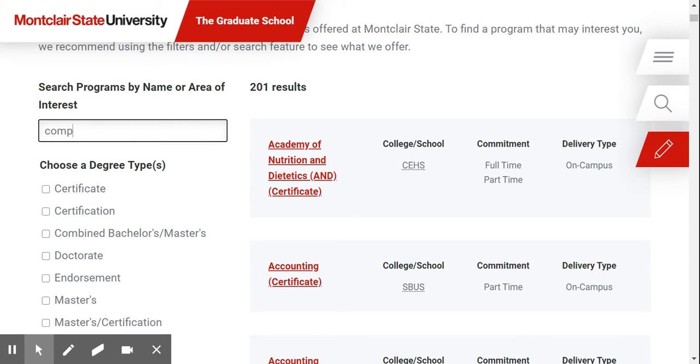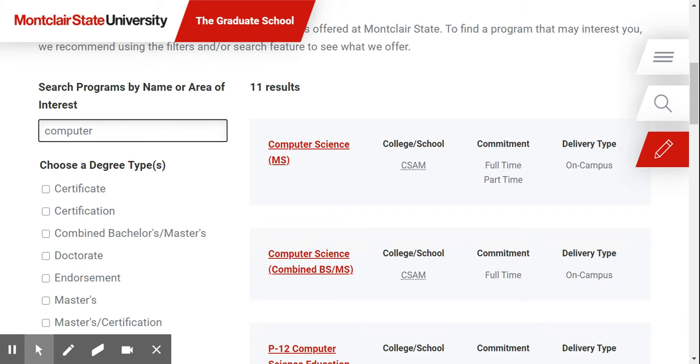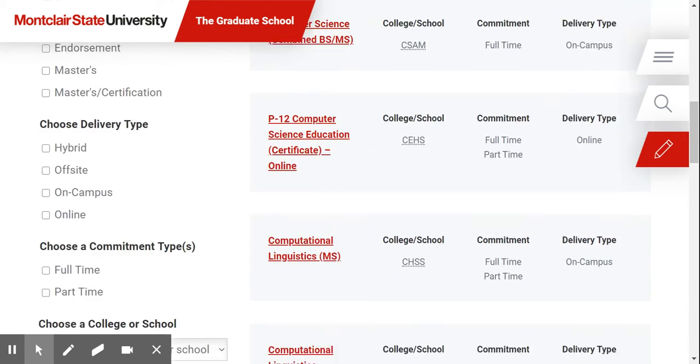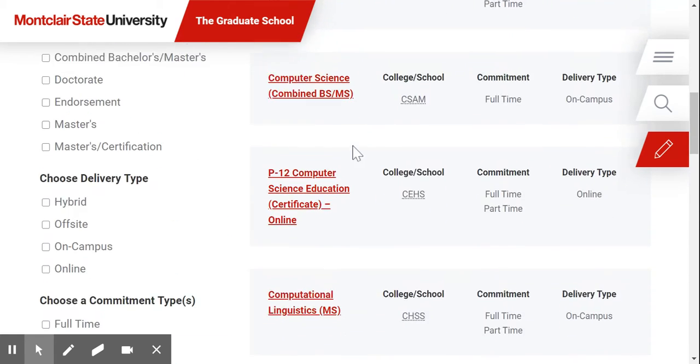For example, if you know you're interested in a certain area of study, such as the computer field, you can type in computer and it'll show you all the different programs that we offer that pertain to that field.